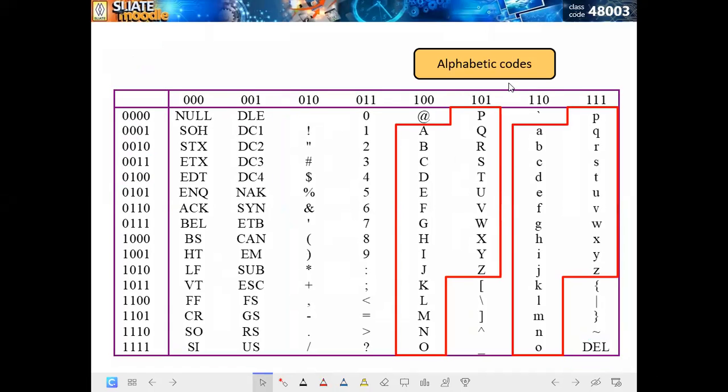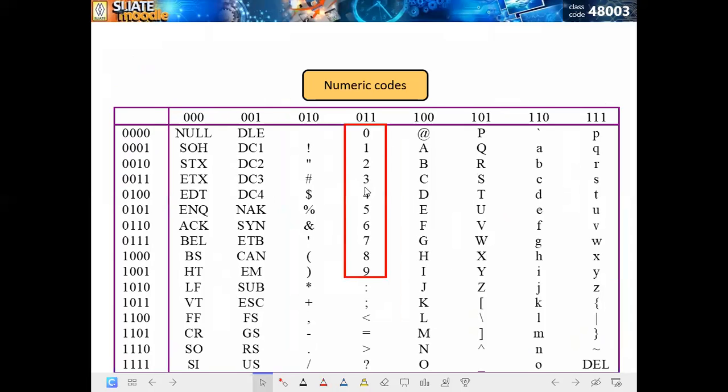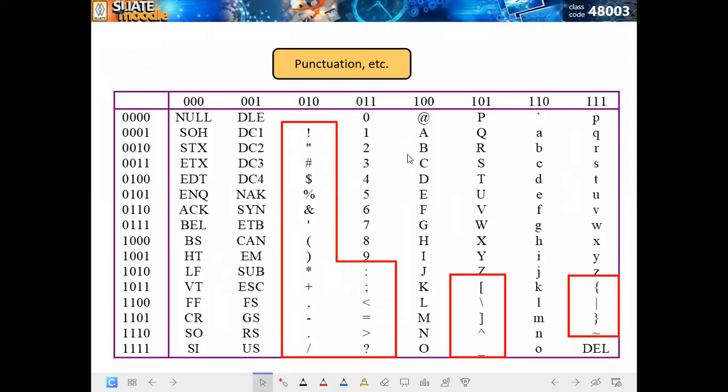Then alphabetic codes, that means for the characters, when you type the characters. From here you can find the codes for alphabetic characters. And numeric codes are from here. For the numbers, you can get the codes from here. And punctuations, you can get the ASCII code from here for the punctuations.